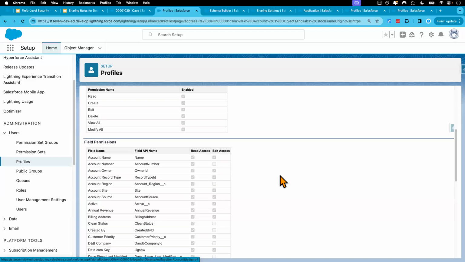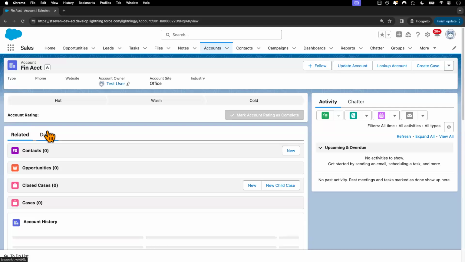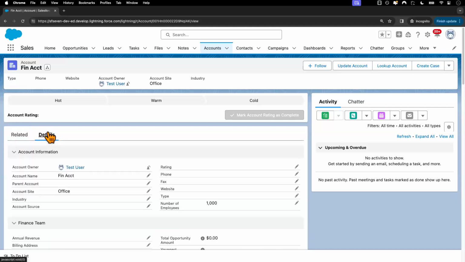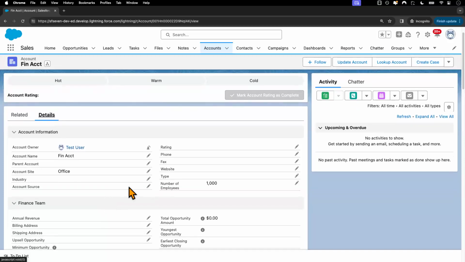But the user's profile has the edit read only fields system permission given. That permission will allow our user to edit these fields anyway. So that permission will bypass this field level security. So let's go to that test user's account and open an account record. Those two fields were account number and account region.